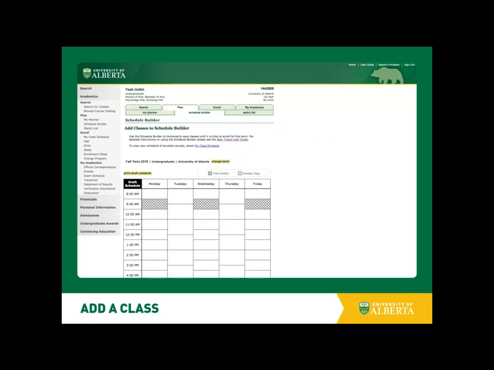This is an abbreviated screenshot. You will be able to see your whole timetable. Remember that this is only a draft schedule as indicated in the top left-hand corner of your Schedule Builder. If you are seeing black crossing lines, it means you currently have a time conflict in your schedule and you will not be able to enroll in both of those courses.